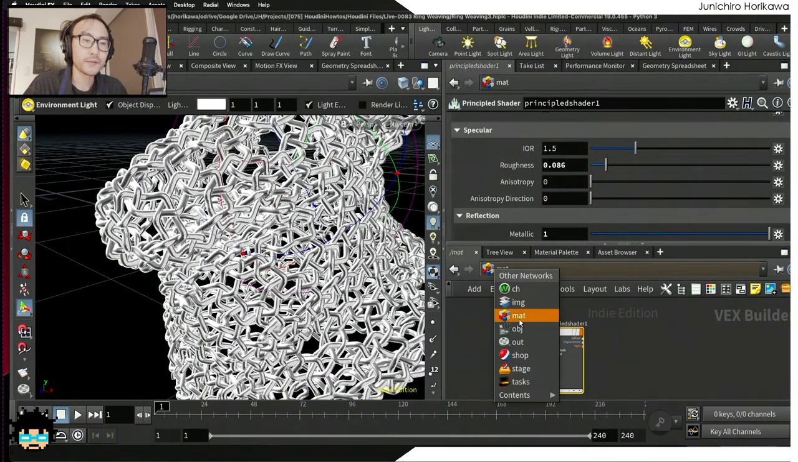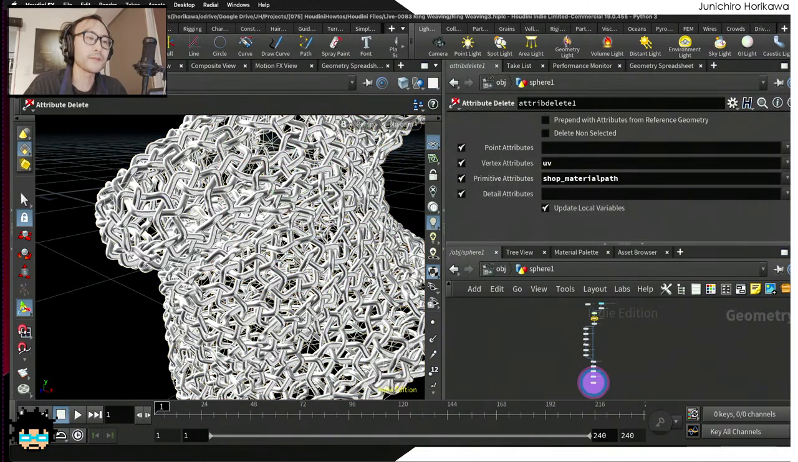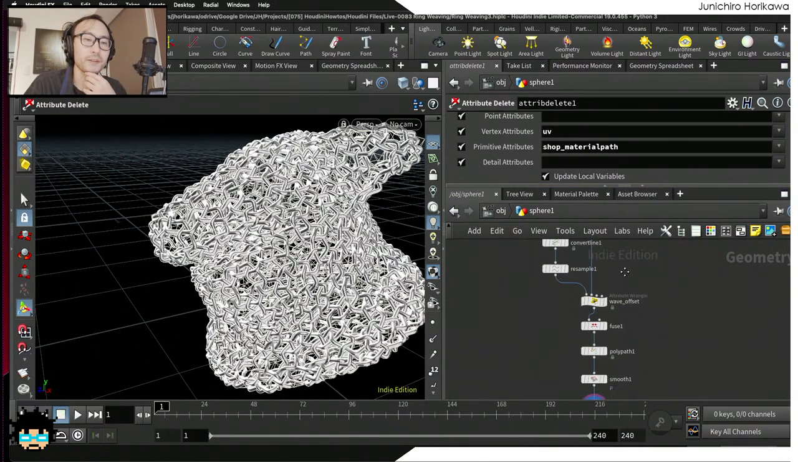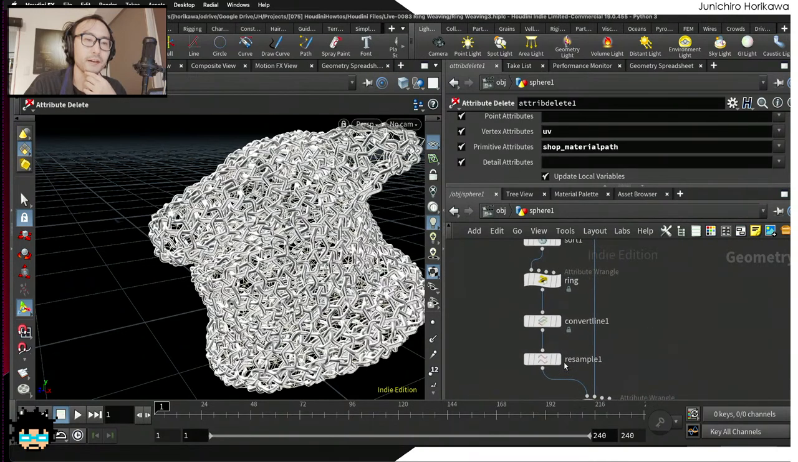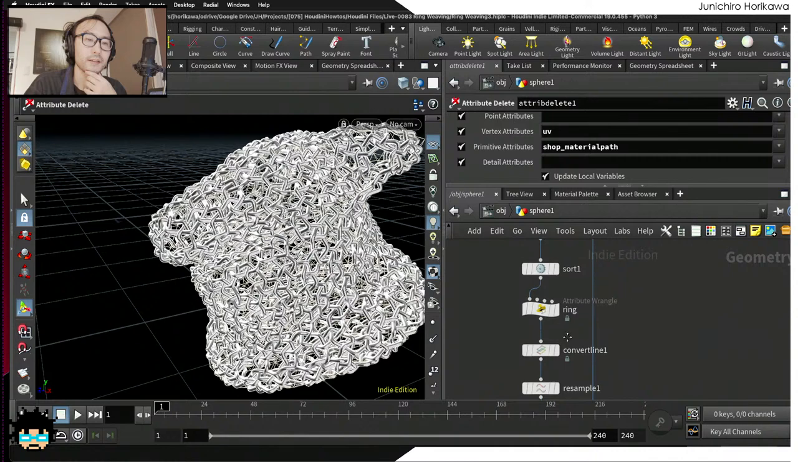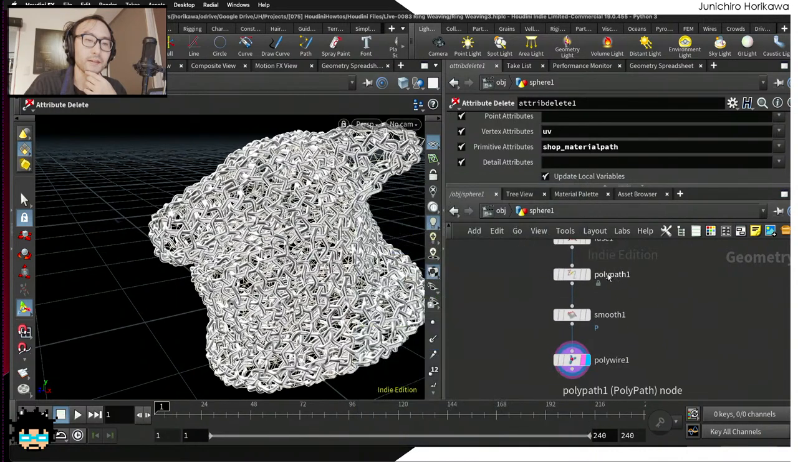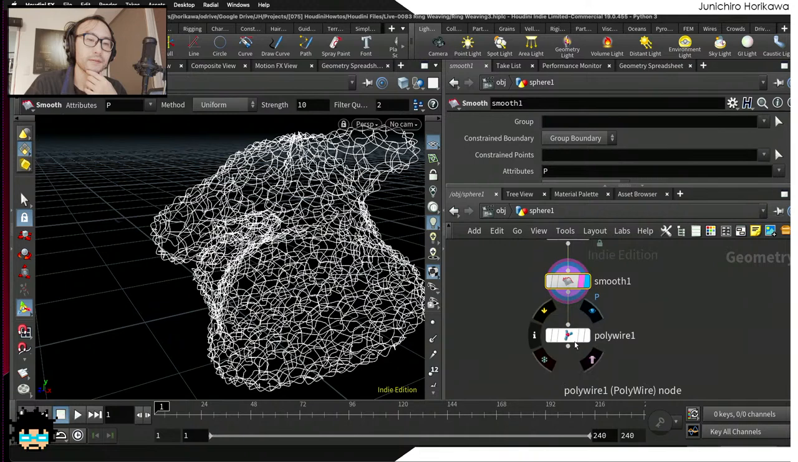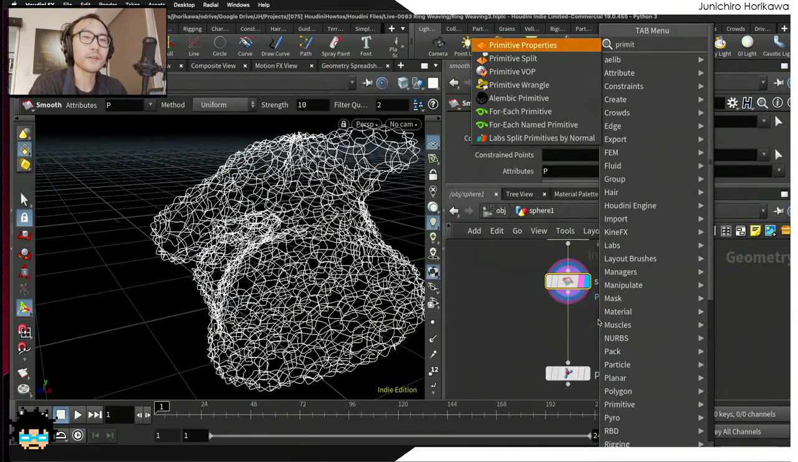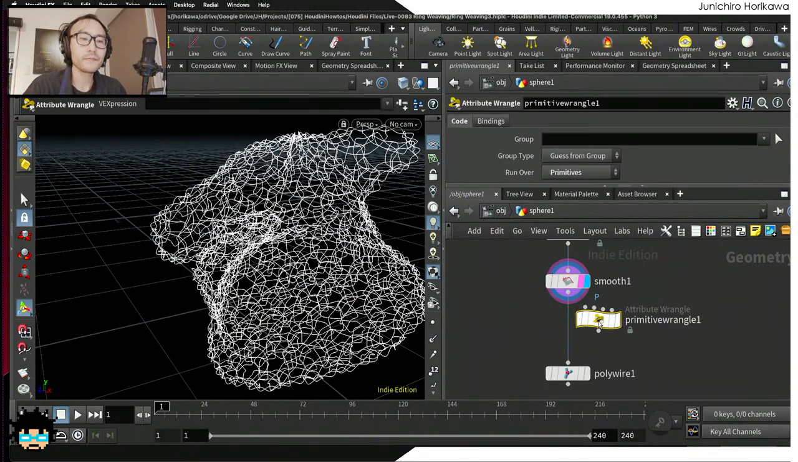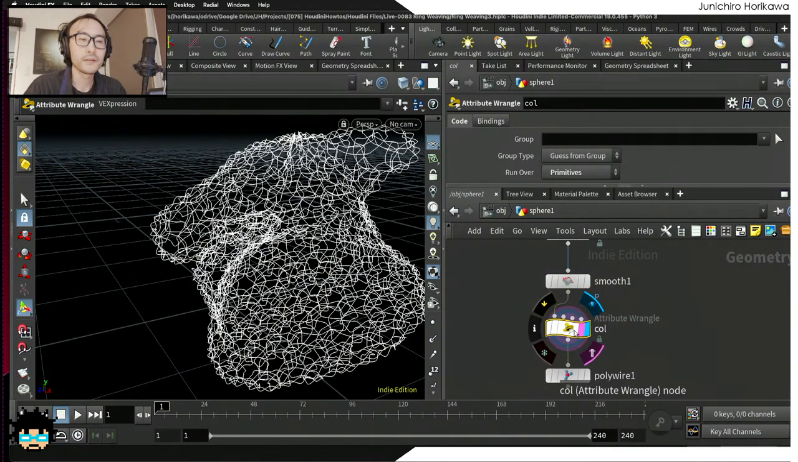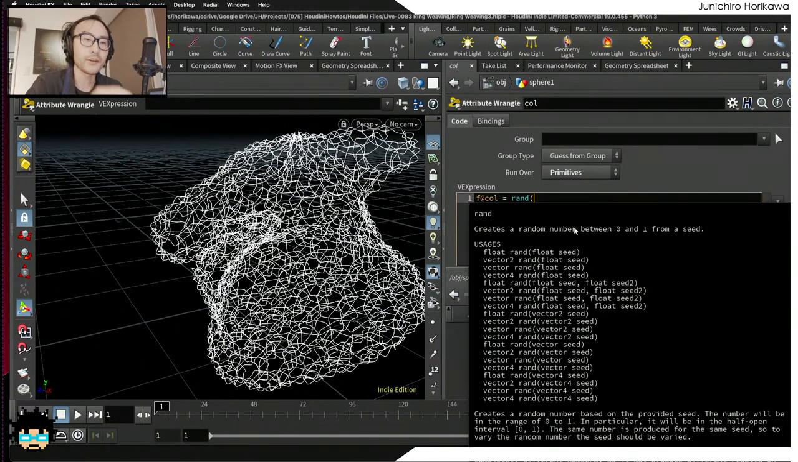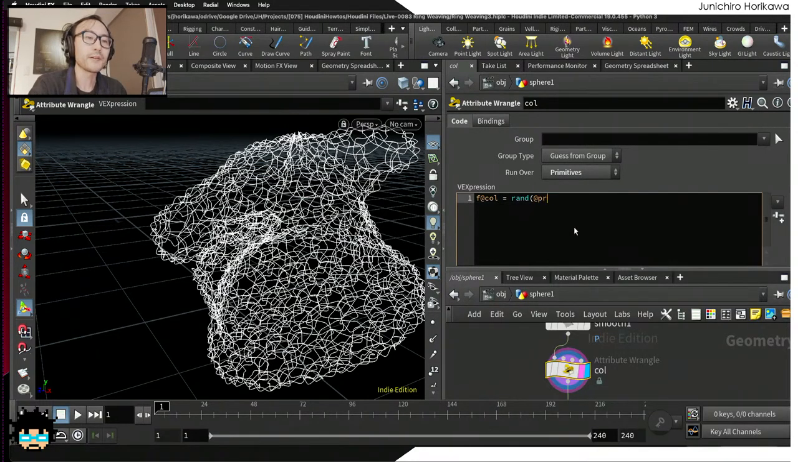Now let's also apply some color to each primitive, and I am going to finish this. Okay, so to apply a color for each primitive, I can do it right after I have created the ring. I have created the ring as one piece, maybe somewhere around here, polypath or after smooth. Okay, so I'm going to create a primitive wrangle in this color. Create some color attribute using the random function, maybe based on the primitive number.